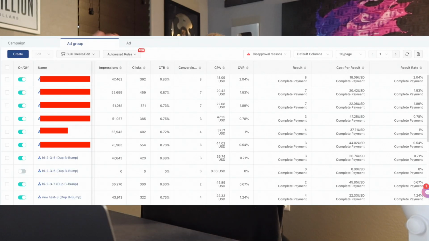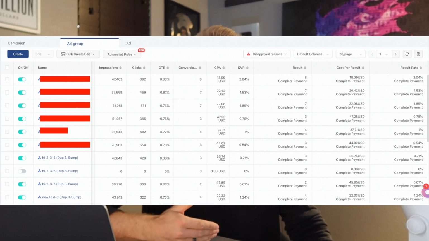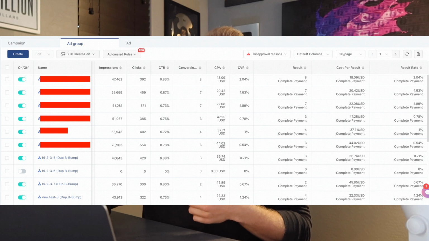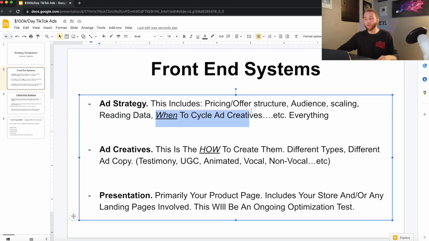Look at this. This is an example of a TikTok ad account that has started spending some money. Nothing crazy. How are you reading the data? How are the add to carts in comparison to the purchases? How does that matter? How are you comparing and contrasting those ad groups against each other? Reading the data. It's really not that hard, but it does take a couple weeks to get that skill. When to cycle in new ad creatives, meaning video ads. When are you going to be doing that?